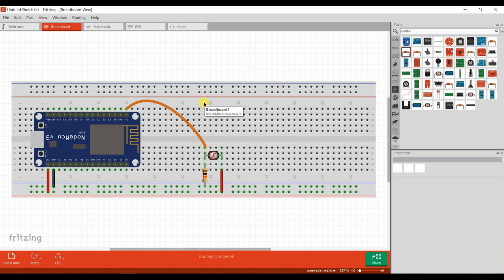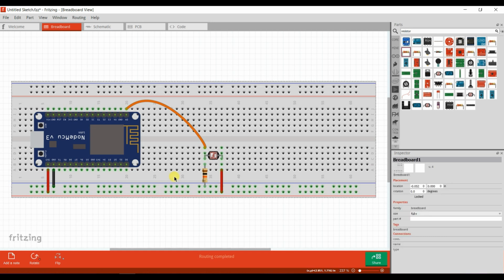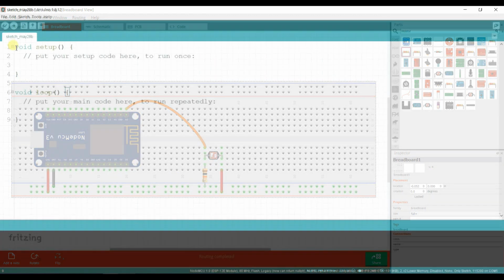This is a schematic diagram where the LDR is connected to the A0 pin and the other pin of the LDR is connected to VCC, and this is the pull-down resistor. Now we will see the Arduino programming.